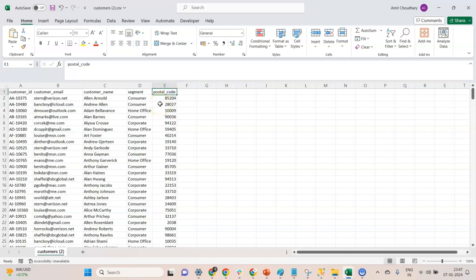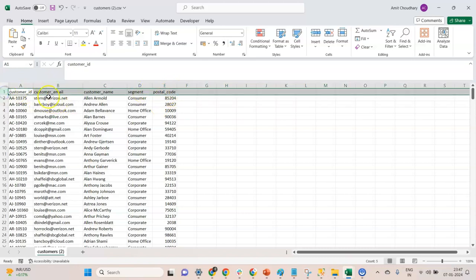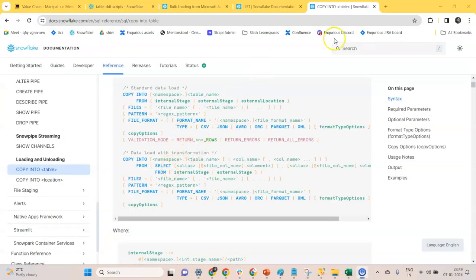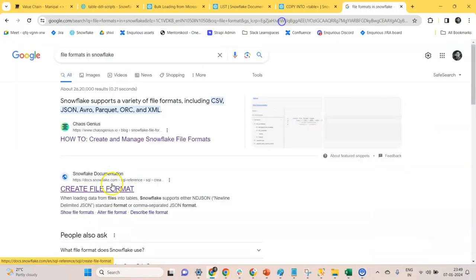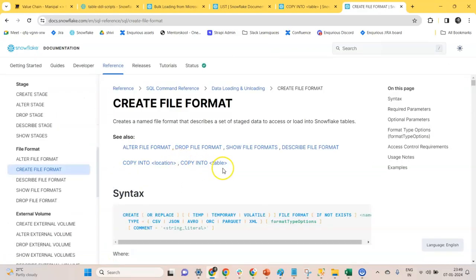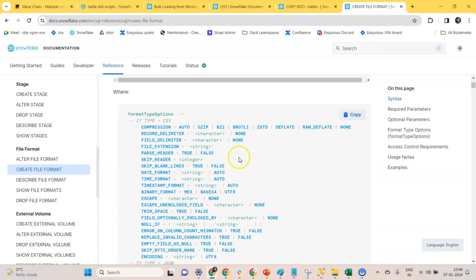So which means I need to ensure that the header row, it skips and then goes down. So I need to fix this problem. To fix this problem, you need to know about file formats in Snowflake. So let's go ahead and check. And there is this command called create file format. Here if we go, we create a file format.